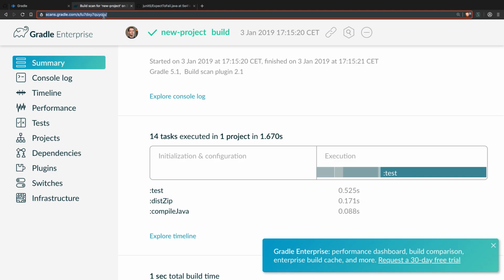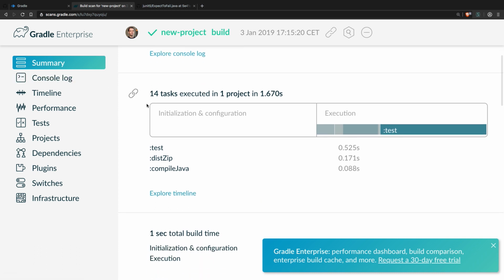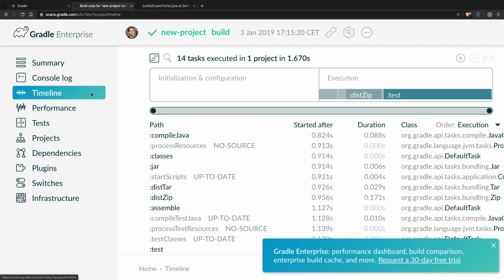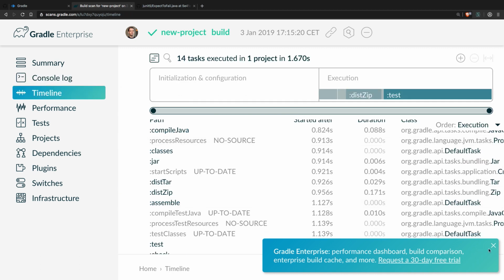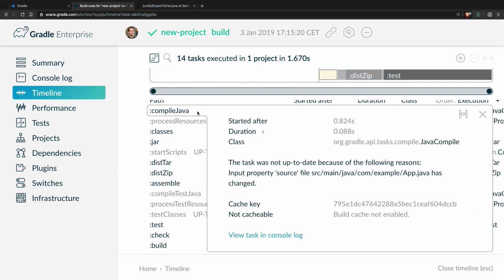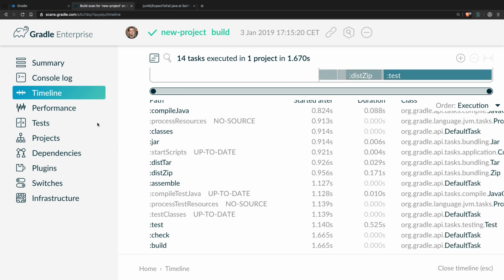Yeah, it's on scans.gradle.com. I'm not sure you can see that. So it's a public service that Gradle provides. It's free to use. You get a summary of what happened during your build. You could look at the console log, and you can always link to one of these lines and share that link. You get a timeline, so you can see all the tasks that have been executed. You can even take a look at why the task was executed. So for example, the compile Java task in this example says, okay, the app Java file was changed. That's why it executed it. So you can really reason what happened during the build.